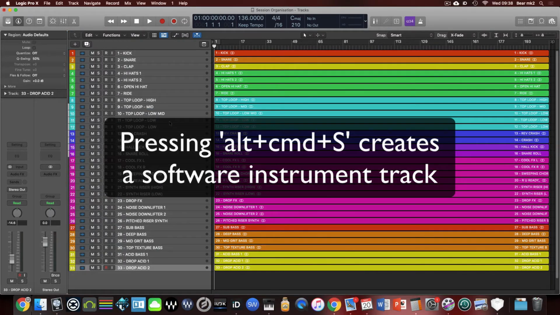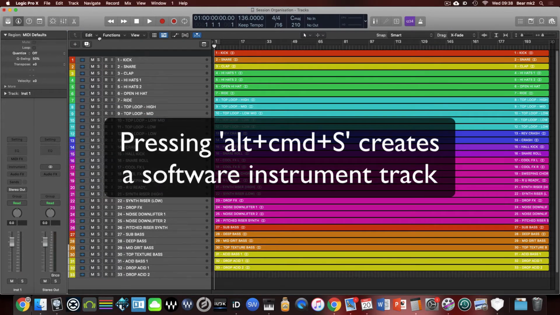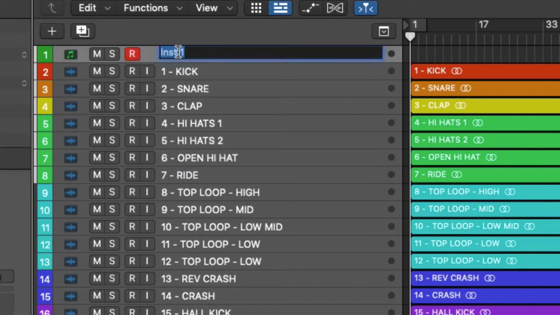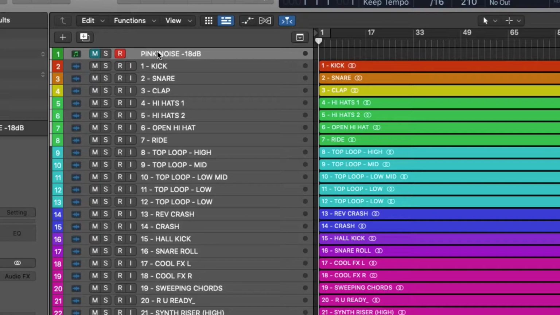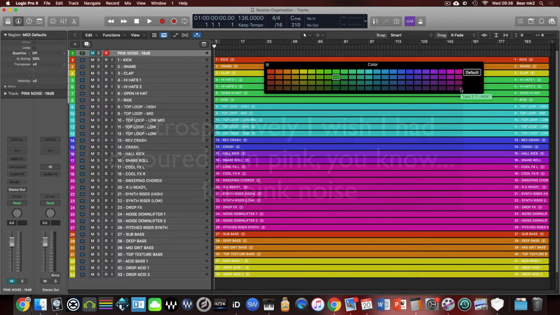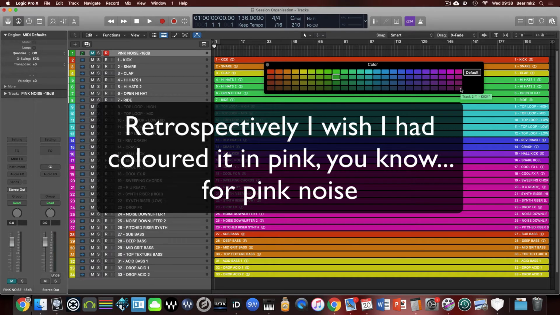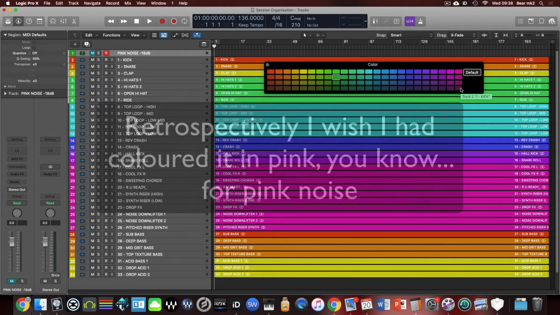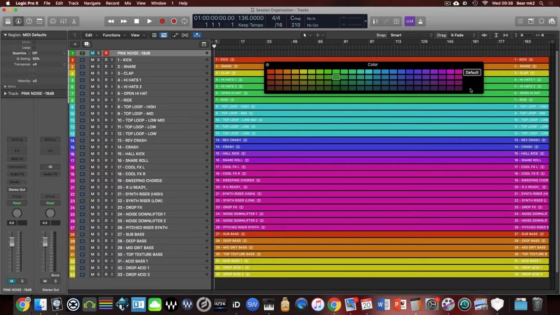The next thing I'm going to do is create a software instrument and put that all the way at the top, and I'm going to call this pink noise minus 18 dB. I'm just going to mute it, and I'm going to colour that in a dark purple. All my bus level and submix type stuff, which we'll get onto in a second, I tend to have a system where I just use dark purple. So again, if I see something over there, I know it's going straight to the main outputs or going to a submix, something like that.